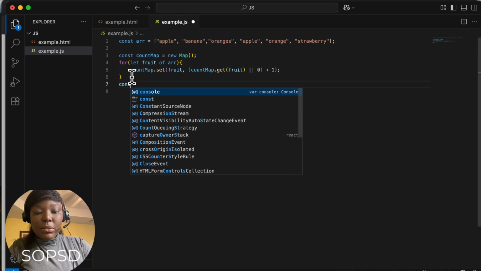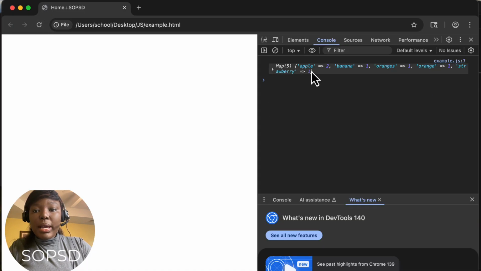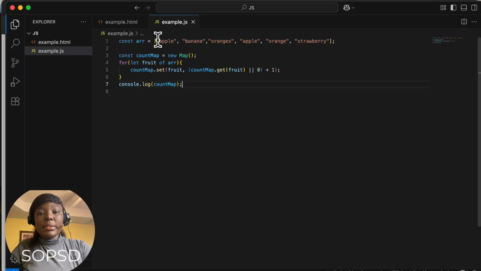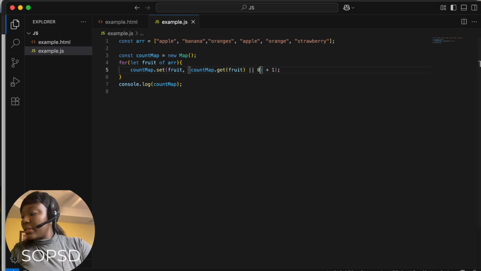So when we say console.log(countMap), we should get all of the frequencies of the items. So when we come here, we'll see apple 2, banana 1, oranges 1, orange 1, strawberry 1. So you can see how it does this. It prints the fruit as the key, and then for the value, it prints the frequency. It gets that fruit, and if it is already there, you add 1 to it. All right, so it increases the frequency.